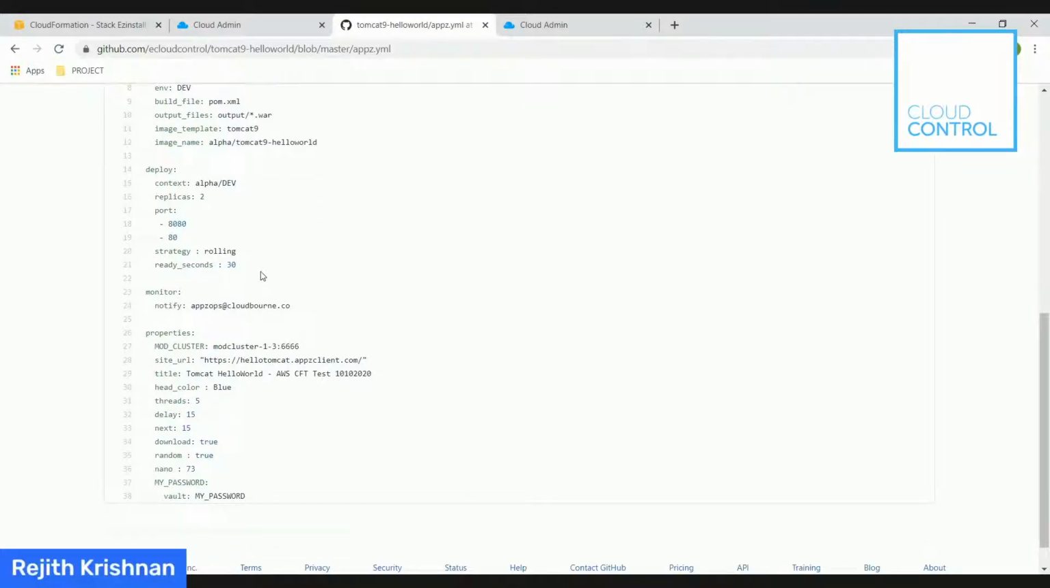That context is pre-created in the cluster that we build. How many replicas of the application? 2. What ports need to be opened are listed here. A strategy of deployment, which is rolling, that we have selected. That means that if there are 2 applications running, there will be a lag of 30 seconds between those 2 deployments. This way, the application is always up and running, and there will not be any downtime during the deployment.